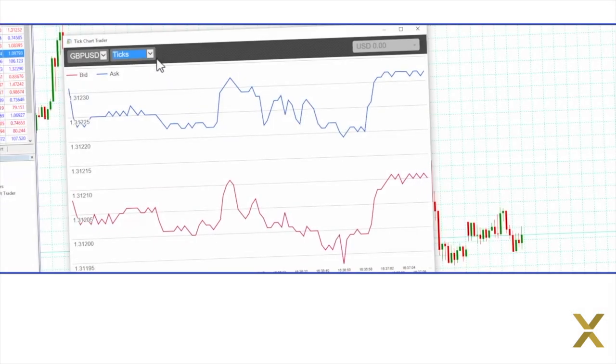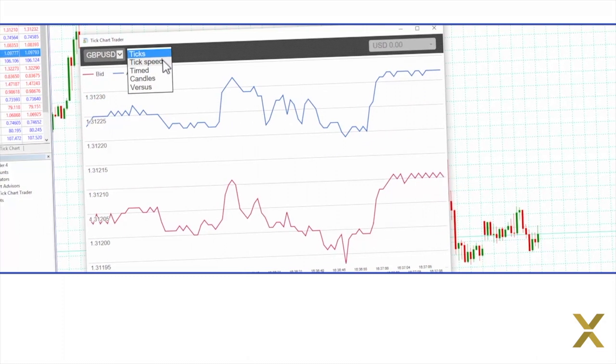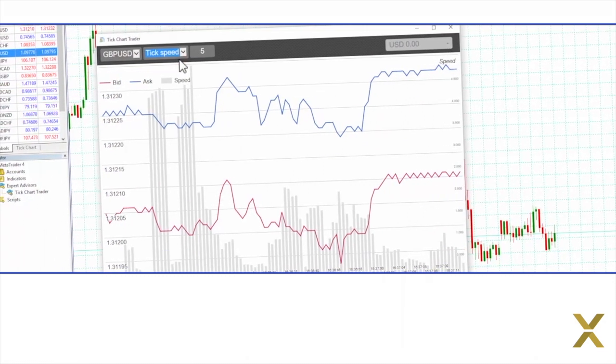Tick charts are compiled from the time that the app starts running. It does not provide access to historic tick data.